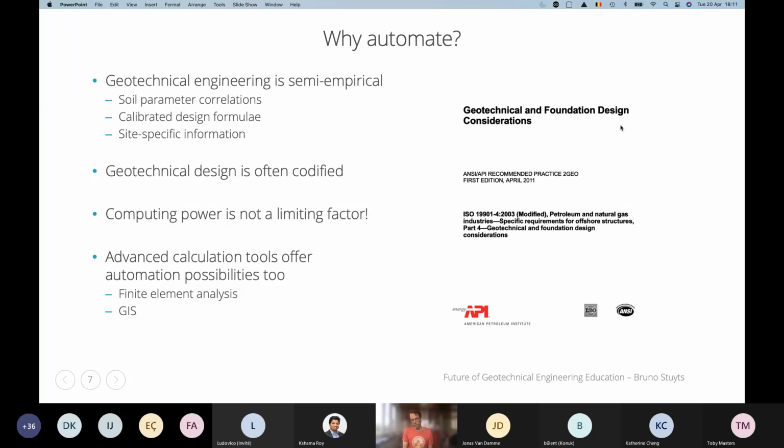So if we look at that worldwide, we can definitely acknowledge that geotechnical engineering is a semi-empirical discipline where we have many correlations, many calibrated design formulae, and sometimes even site-specific calibrations or site-specific information that enters into the mix. If we can have proper implementations of those formulae, that will help us a lot.